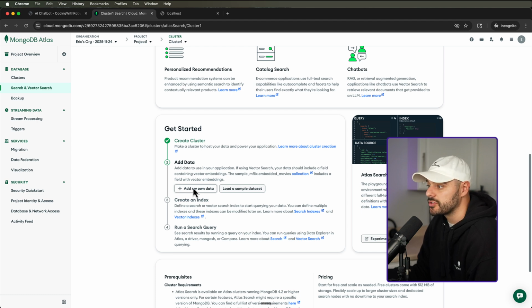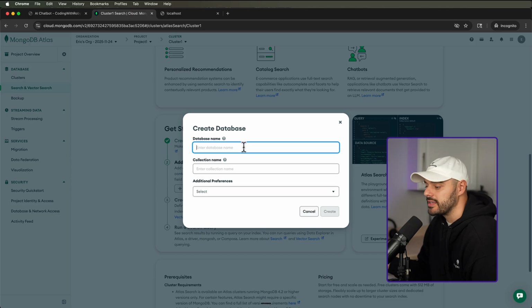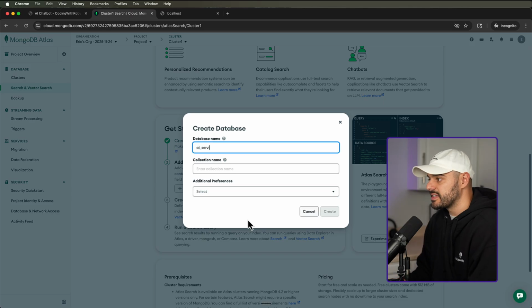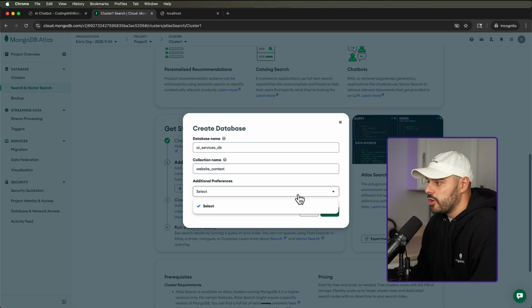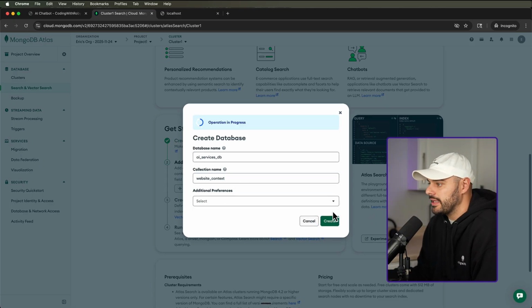We're going to be using a vector search, but we can say add data where we just have to create our database name. Now I'm just going to name the database AI Services DB. And the collection name is just going to be website context. If you open up additional preferences, there should not be anything there. Let's go ahead and click create.